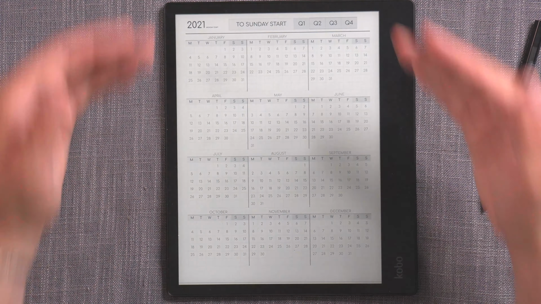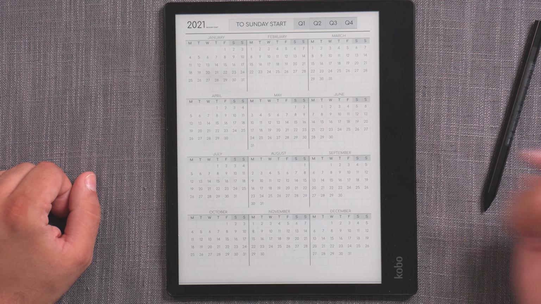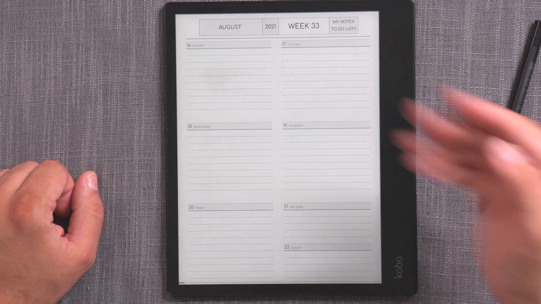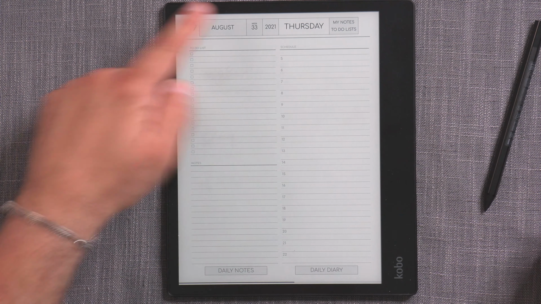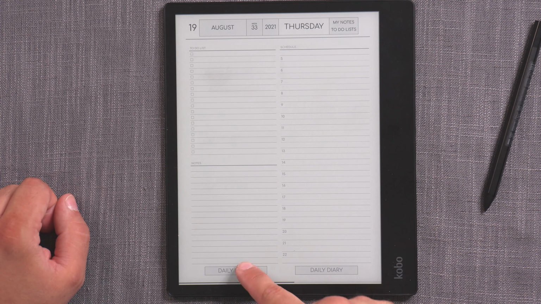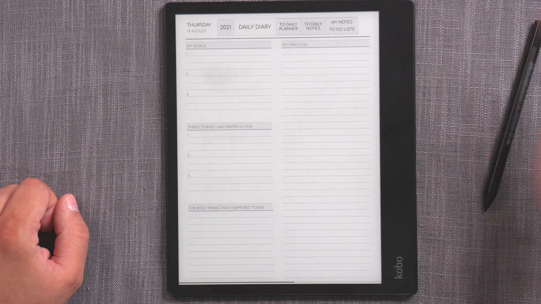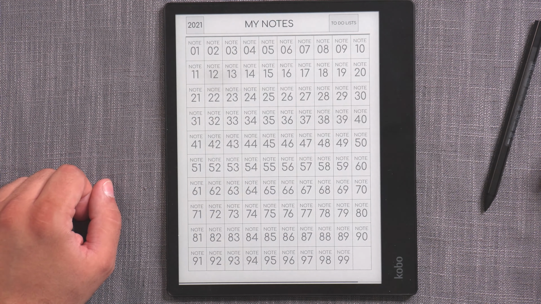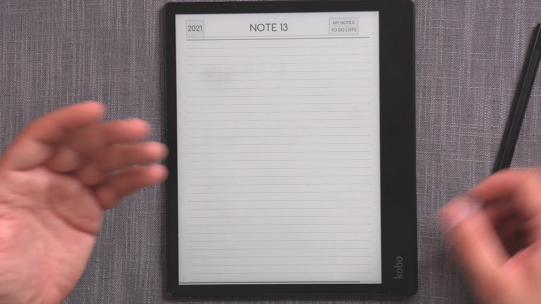If I go to the next page, I have the yearly page here, and I can tap on any one of these. So August, week 33. Yep, we're in week 33. Let's go to Thursday, 19th. Yep, 19th of August, week 33. Daily notes, daily diary. Everything seems to be working as expected. You can also go to my notes, and you have your listing of my notes that seems to be working fine. So the navigation itself is working fine.